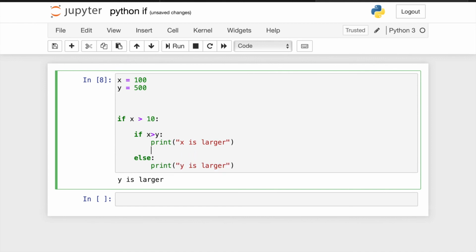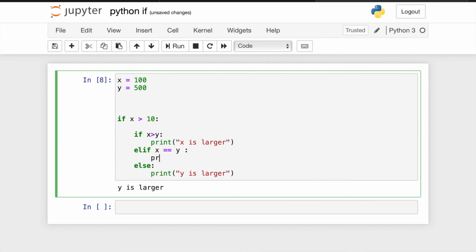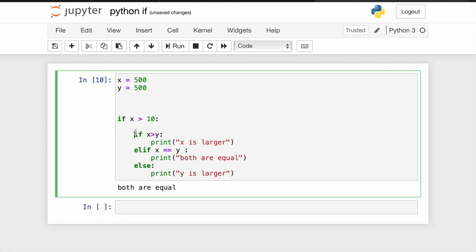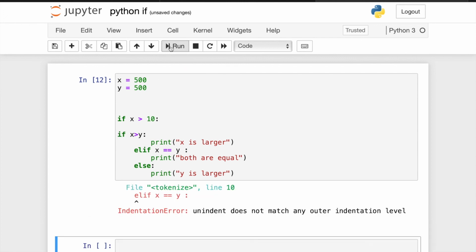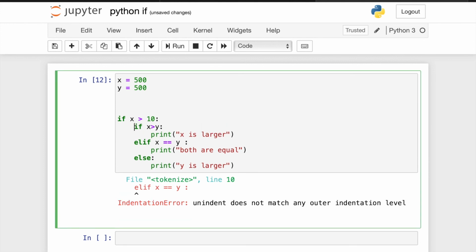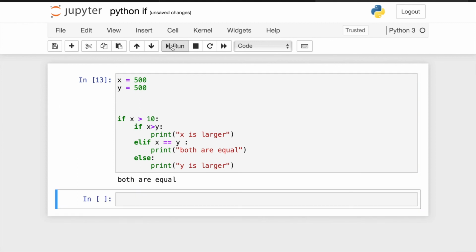You can also add elif into this. Elif x equal to y, then print both are equal. If you run this program, and again write x is equal to 500, y is equal to 500, you will see both are equal. So guys, this is how you can integrate conditional statements in Python. Make sure you follow this indentation rule. If you see an error like this, that is nothing but an indentation error, meaning you have misplaced some spaces. So make sure you always follow the indentation rule in Python.